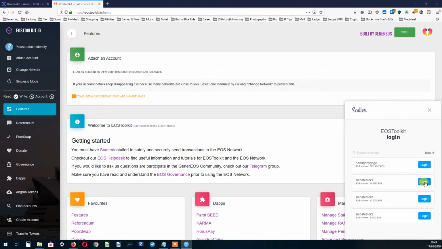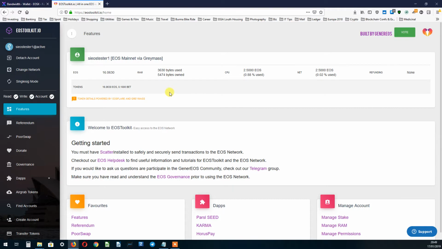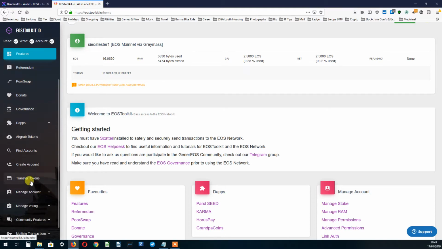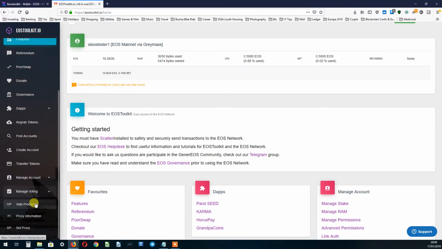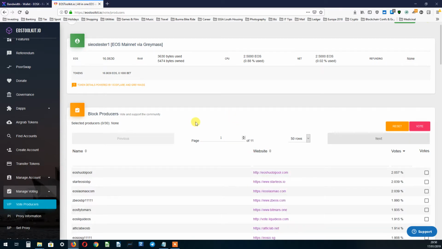4 accounts there. We'll bring up the EOS Tester 1, and that's active. Got 0.1 BEP tokens and 16 or so EOS, of which 5, between 2.5 on CPU and net, is currently staked. Quite a few things on here. You can vote, manage the voting. So we're going to vote producers. Again, pretty straightforward on how to vote. Wait for this to load up. Hopefully it should do it pretty soon.